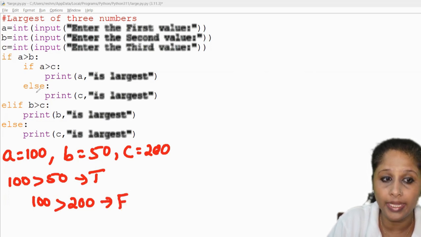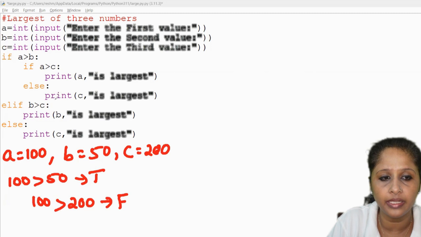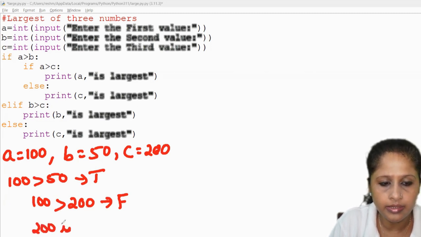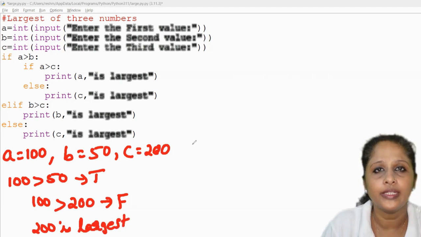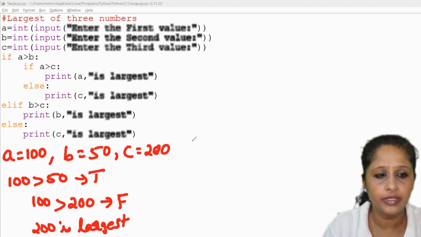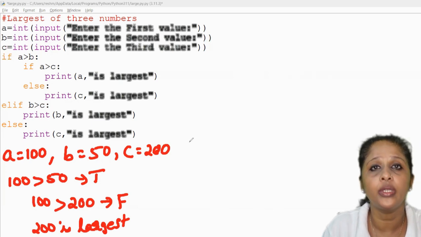So it goes to the else part. So what is the else part here? C is largest. That means 200 is largest. So this is our program to find the largest of three numbers in one way. So this program, we can do it in another way.